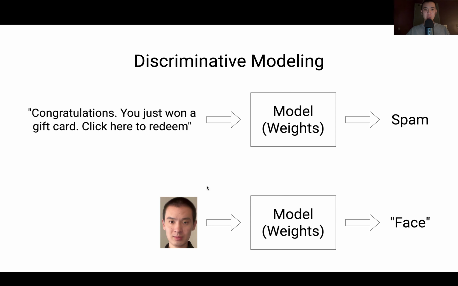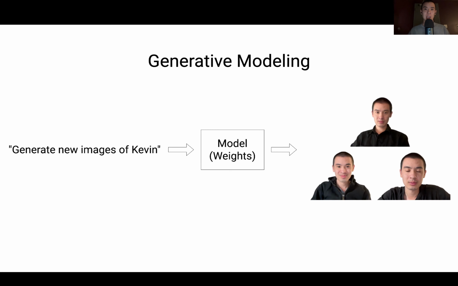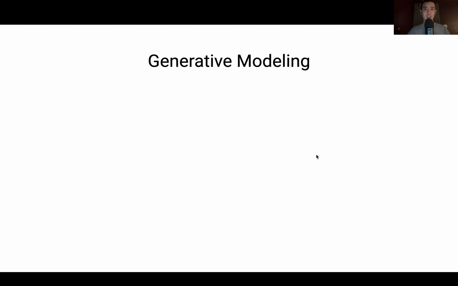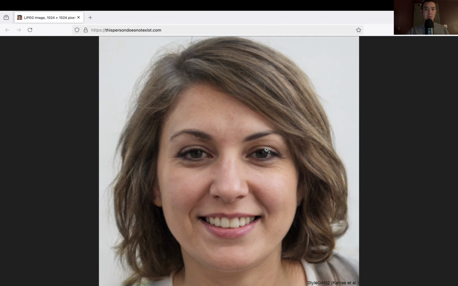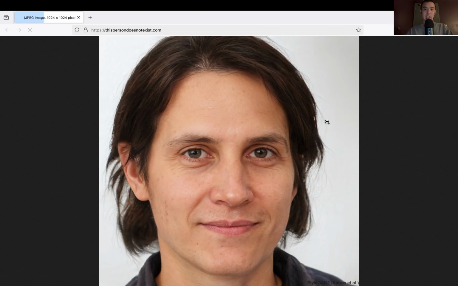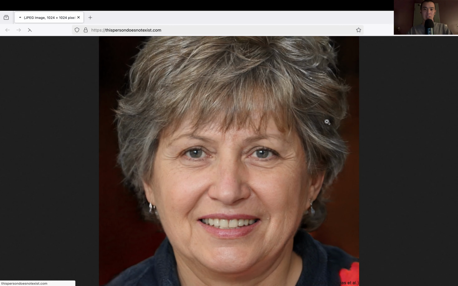Or if we pass in a picture of a face, such as my face, if our model has good weights, it will correctly guess that it is a face and not a picture of, say, hands or feet, etc. So what happens in generative modeling? We pass in a string or text of "generate new images of Kevin." If our model has good weights, it will generate really cool new pictures that have never been seen before of Kevin.